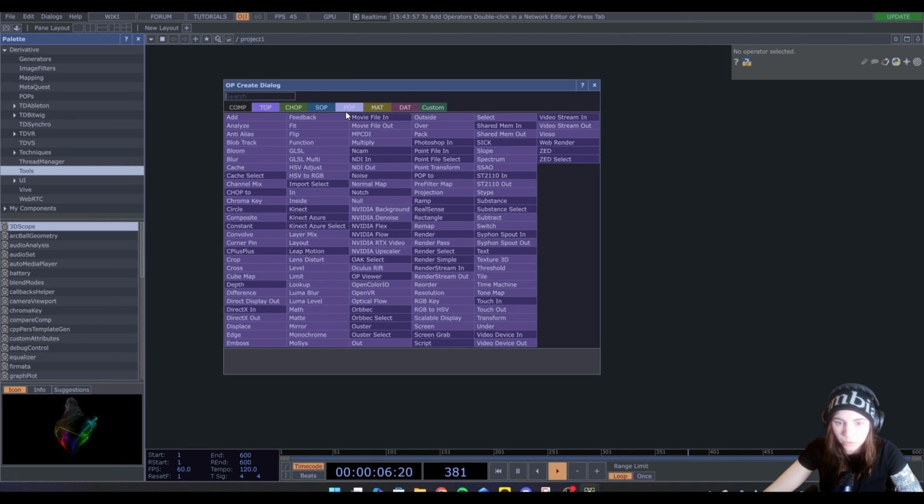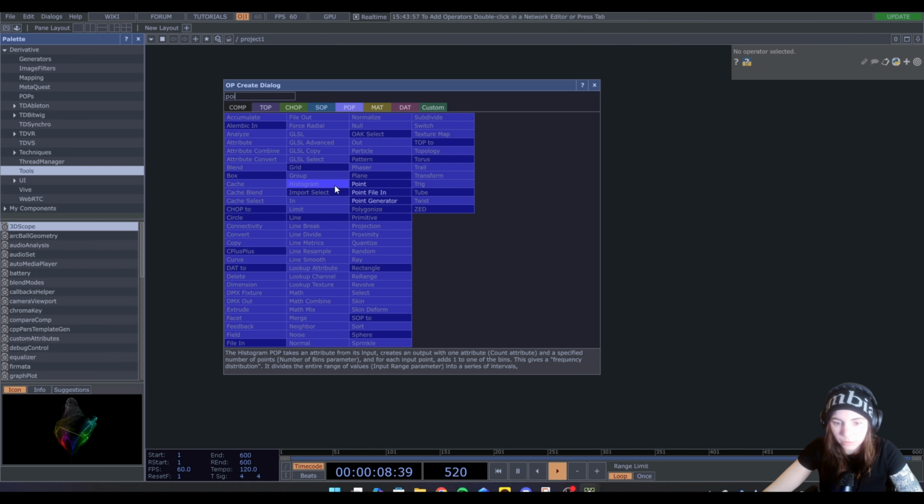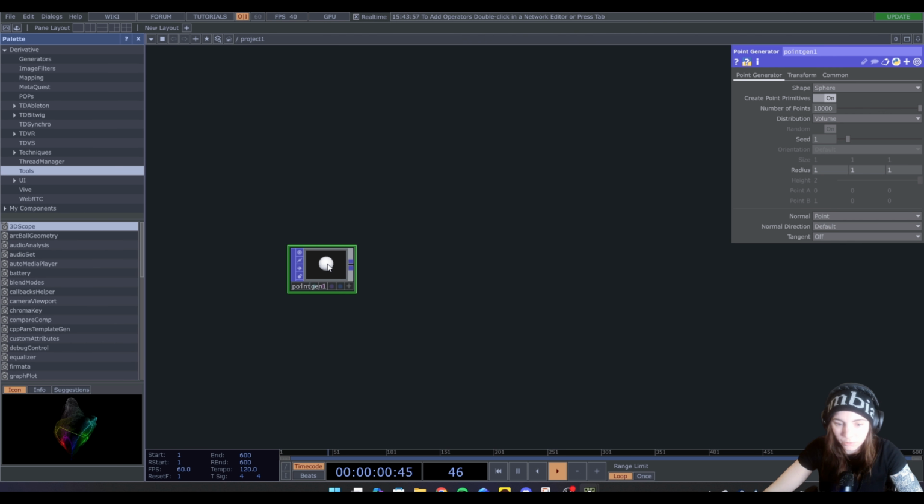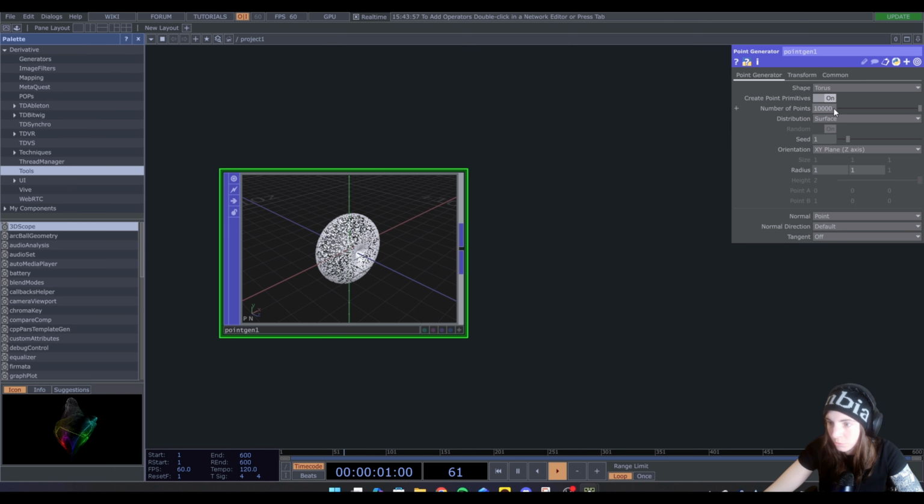First thing we're gonna need is a point generator. We will change to Torus. We will use surface. The orientation would be XY plane. And then we will just reduce the number of points to 400.